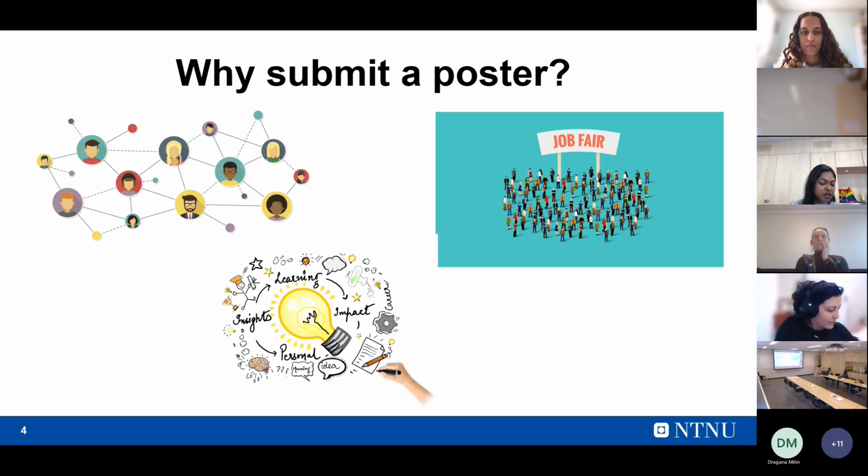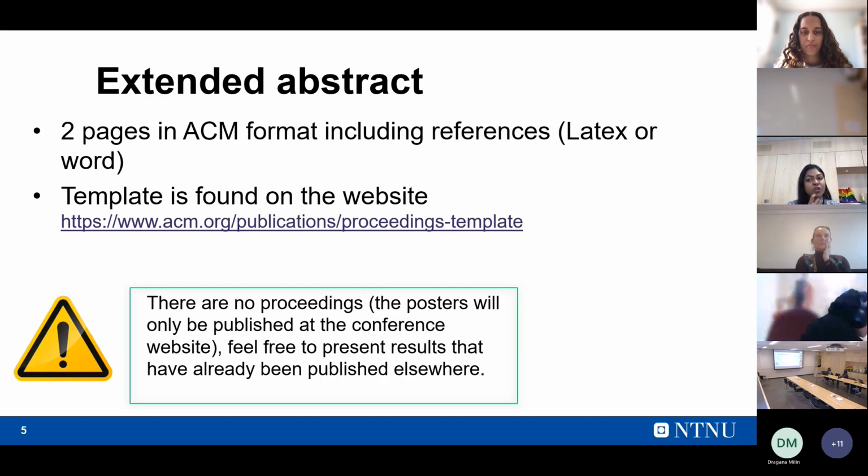Where do you start? The first step would be to write an extended abstract of your research and what you would like to present. With respect to the extended abstracts, there are a few things that you should keep in mind. The first is that there is a page limit. The extended abstract should not be longer than 2 pages, and this is including references. And the abstract should be written in the ACM format. The template for this format is also found on our website, and I'll walk you through the website in a bit. But this is the first thing to keep in mind.